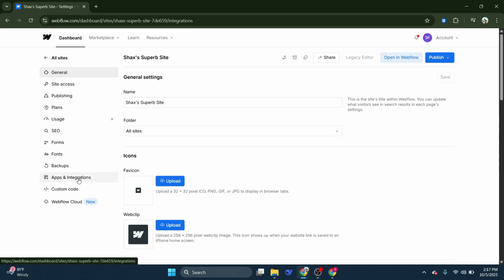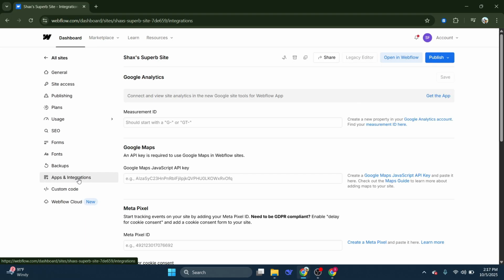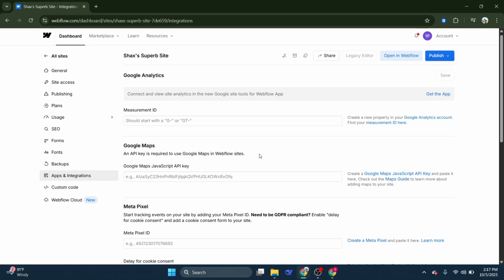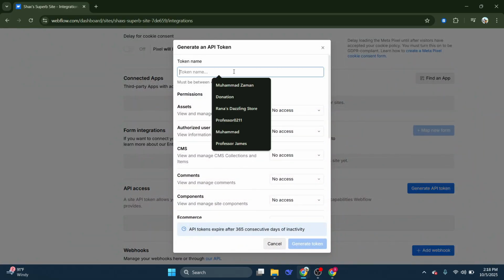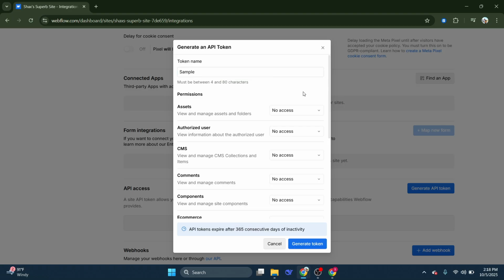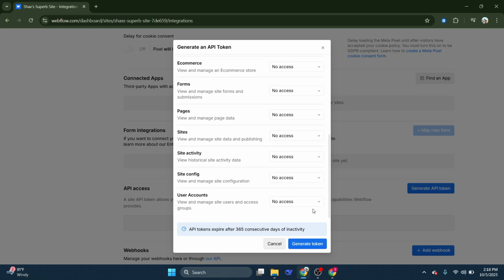This is the most important part because it's where you can connect external tools and services, including the Webflow API itself. Inside this section, look for the option that says Generate API Token and click on it. You'll now be prompted to name your API token. Once named, click on Generate Token.